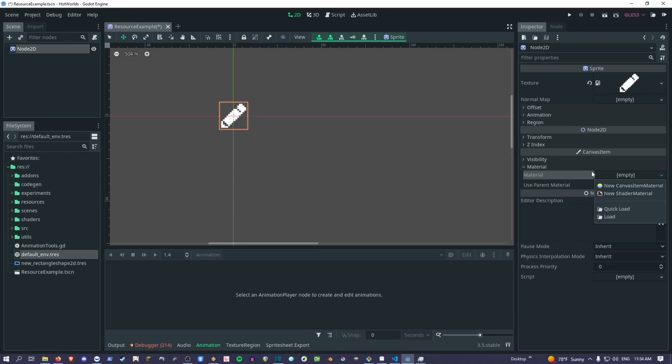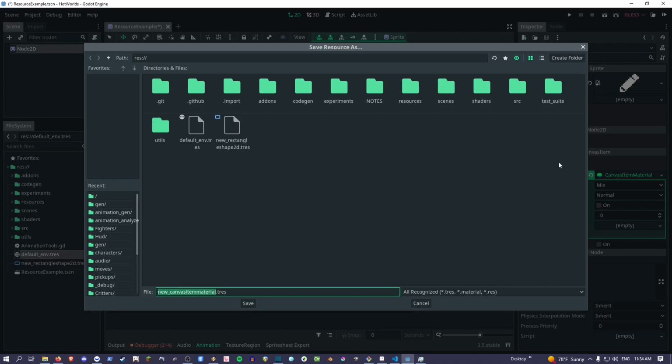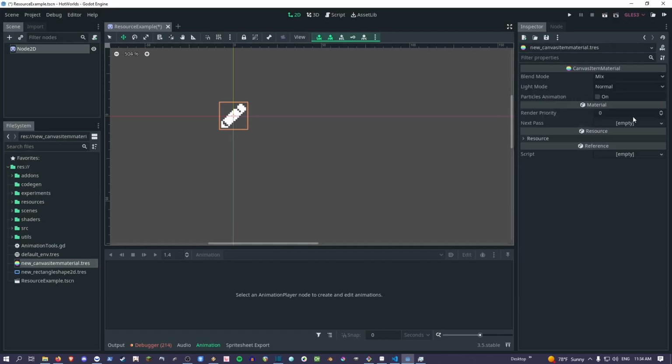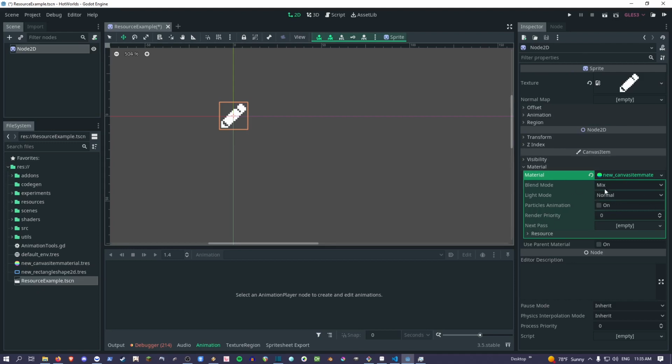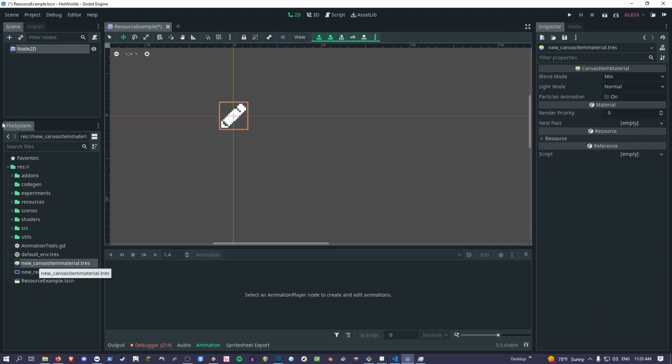Material is also a resource. You open it up and it says new. That is a canvas item material. This is a resource. You can save a material. There it is, new canvas item material. Hit save. Now we have this down here. And double click on it. You can see all the stats. And this kind of thing is exactly the same thing that you're going to have down here. You can see like mix, normal, particles, animation on. And just like that PNG we created, I have this canvas item material.